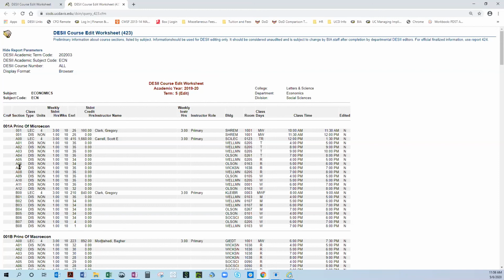Another thing that I do want to note is I mentioned that there are some fields that you cannot edit. That does not mean that you should not still verify them. So for example, if you are reviewing section 001A and you notice that one of these discussions is showing as a lab, you may then want to contact the DESI help desk and say, hey, I noticed that section A07, that should be a discussion like the rest, is showing as a lab. And in that case, we will fix that on the DESI support end. So I think that kind of wraps up the demo.